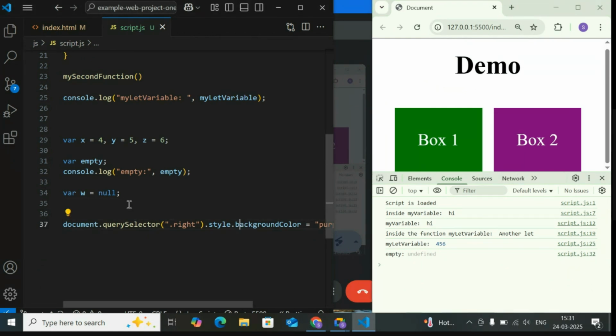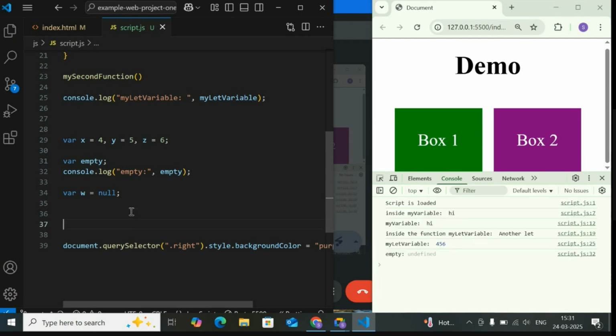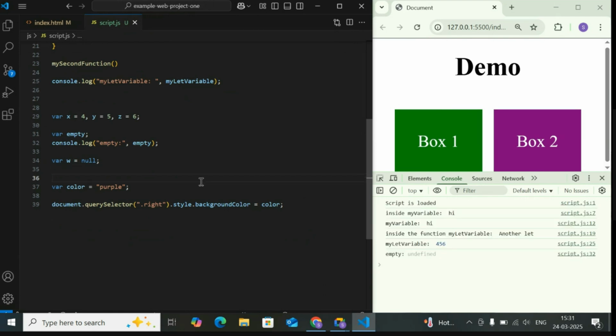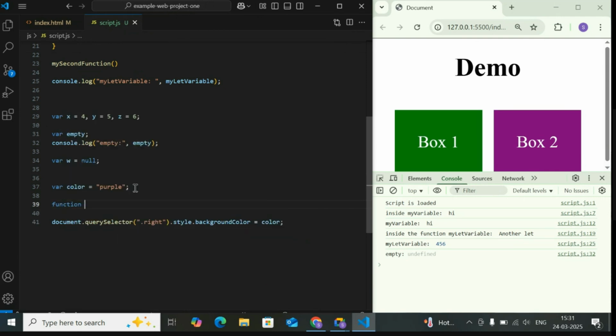So instead of purple, I'm going to use a variable. Let's say I'll use color as purple here, and this variable I'm going to use. Just reduce the font size. That is clear. So this is good. Now, if I have to have another function, let's say a function called heading color.